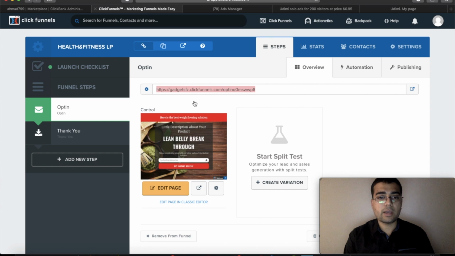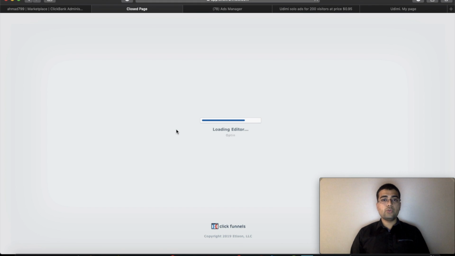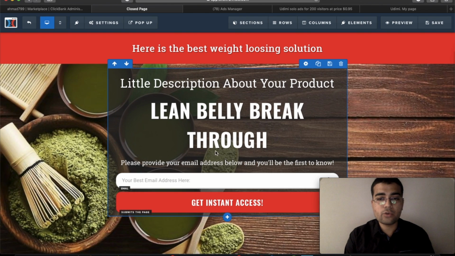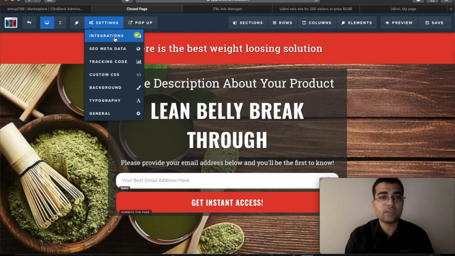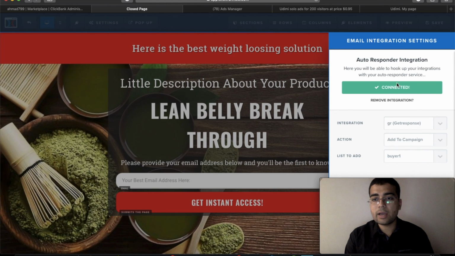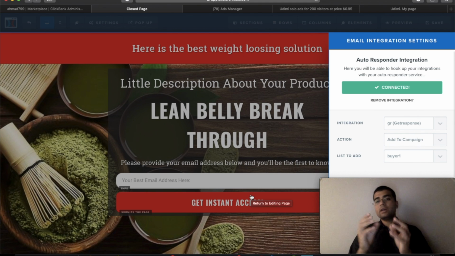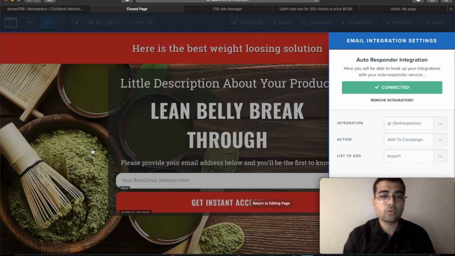Oh sorry, I just forgot one thing. You have to connect the email collector to our autoresponder. In my case, I'm using GetResponse. I have already connected my landing page to GetResponse, so whoever gives me their email, the email will go to GetResponse, and I have created a list over there. Then I will do email marketing to them.